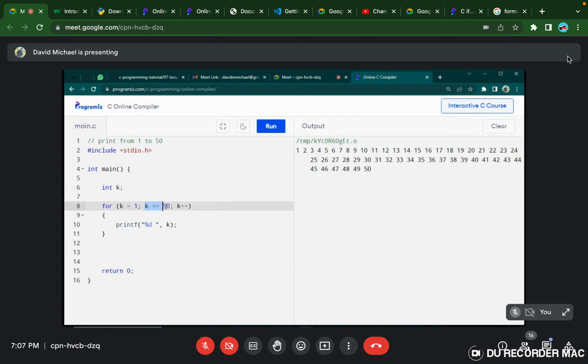So this statement is true. What happens? It comes inside here and prints k. And then it jumps to the increment again. k becomes 51. It comes back here, so k is now equal to 51. Now this statement comes up: is 51 less than or equal to 50? Of course, it's not less than 50 and it's not equal to 50. So this is false. That is when our loop terminates.